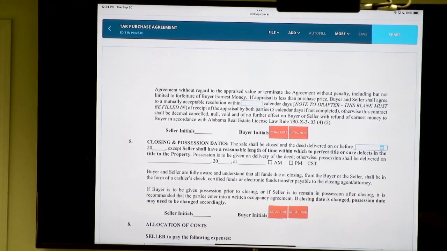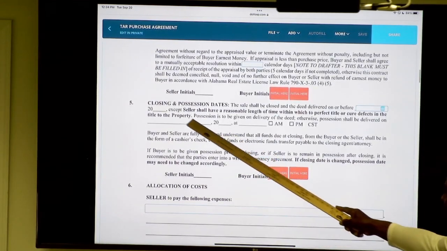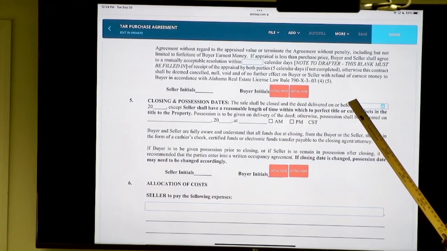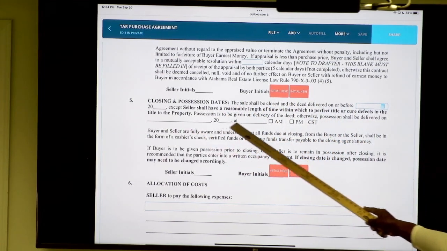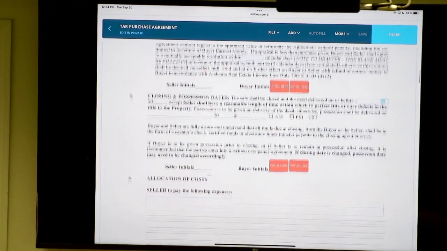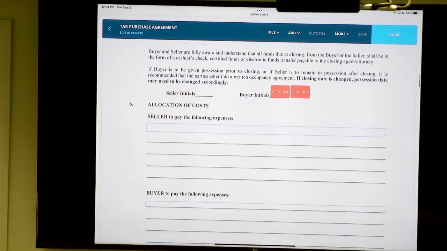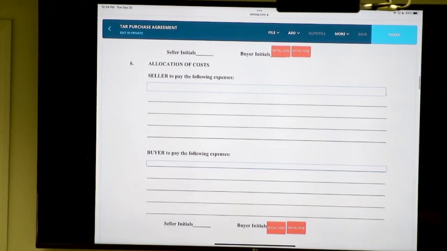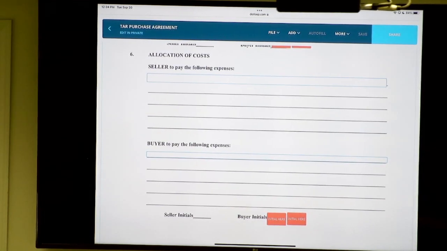And then, of course, closing and possession date, section 5. You can either do it here or you can do it here. It's a little redundant to do it in both places, but some people do. All right. Allocation of costs. And then, of course, you will have the buyers initial as you go down. Allocation of costs. Here is where I see a lot of error. I mean, a lot. This area here, I see a lot of room for error and or litigation.